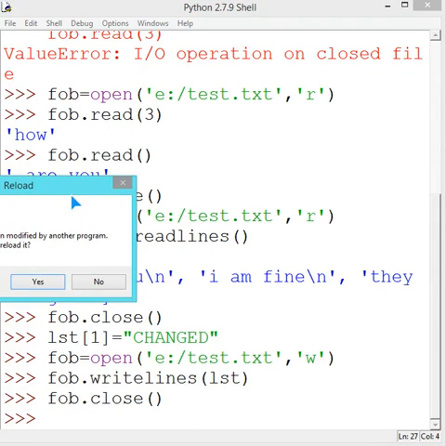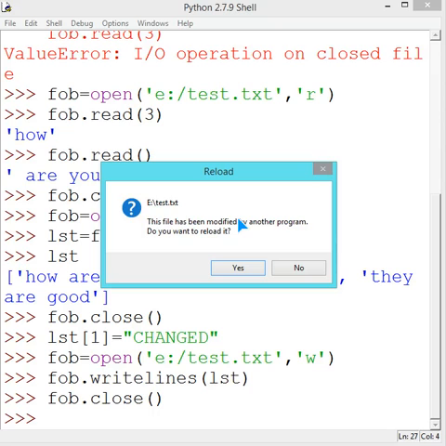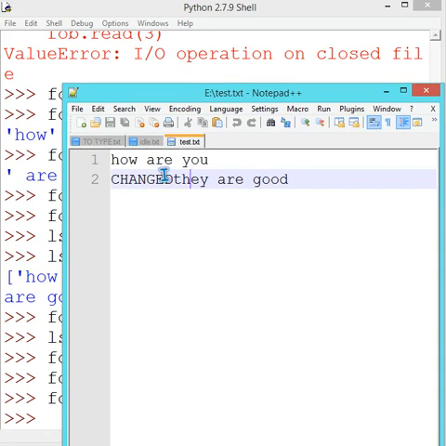Let me go to the file. It has said that you have changed it through some outside means. Yes, we did. See, how are you? Change. These lines are together because I didn't use \n, that is a new line character, after change. So this is about file handling. Thank you so much.